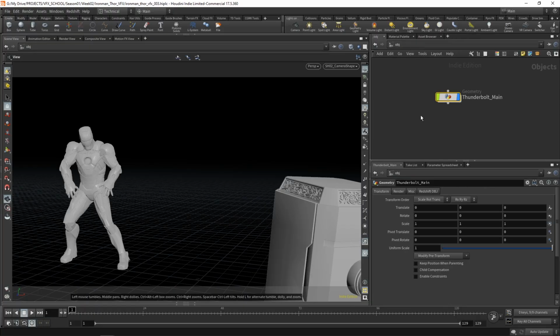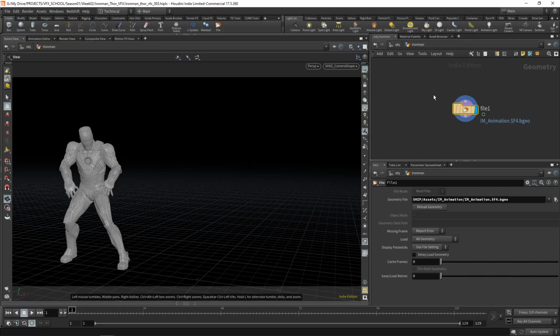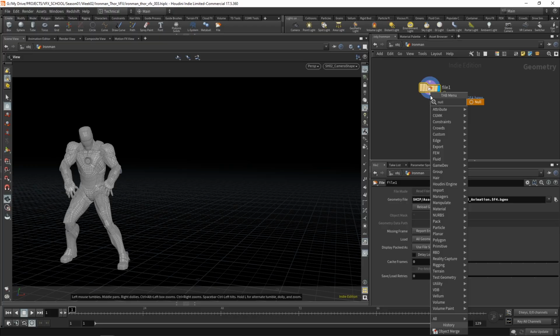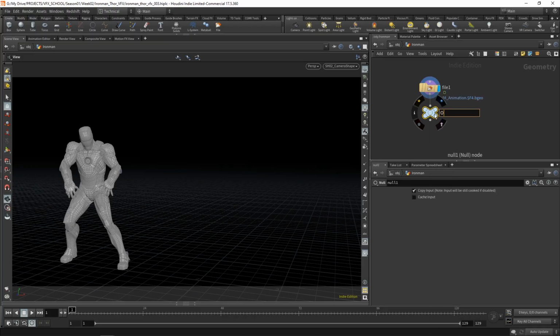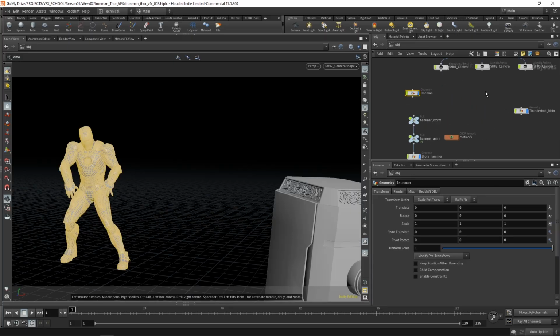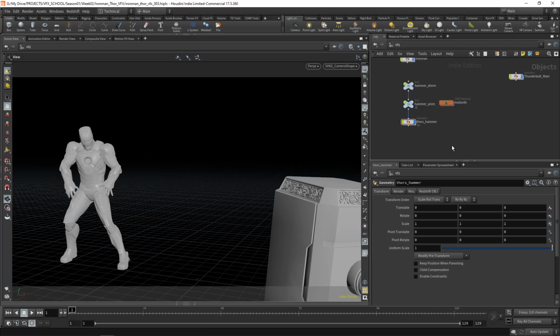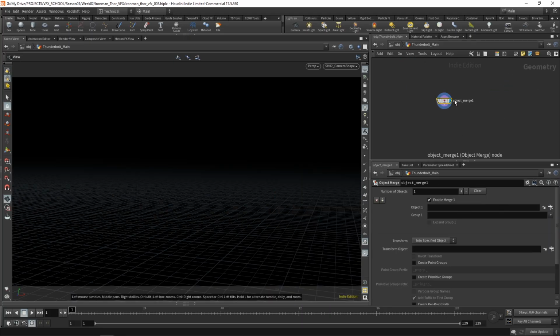So let's go back here to Iron Man. And in Iron Man, we didn't create any output. So what I'm going to do is just add the usual null that we're going to be calling Iron Man Geo. And that way, if we need to reference Iron Man's geometry, we just need to look for this particular node. We can actually do the same thing for Thor's hammer. But in the case of Thor's hammer, we're actually going to be grabbing the geometry at object level. But let's start with Iron Man.